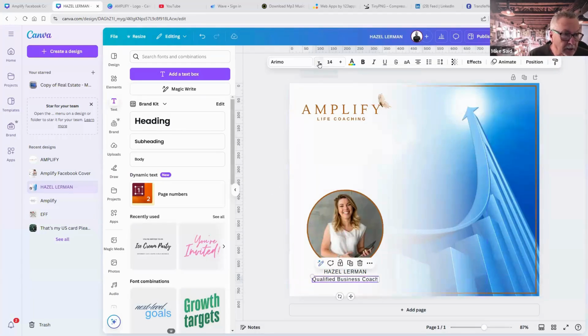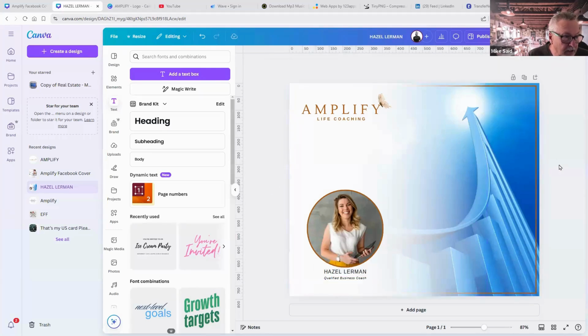Make that a little bit smaller. Try it with maybe a bit of italics on it. There we go. Now I need to tell you a little bit about what she does. So what does Hazel do?